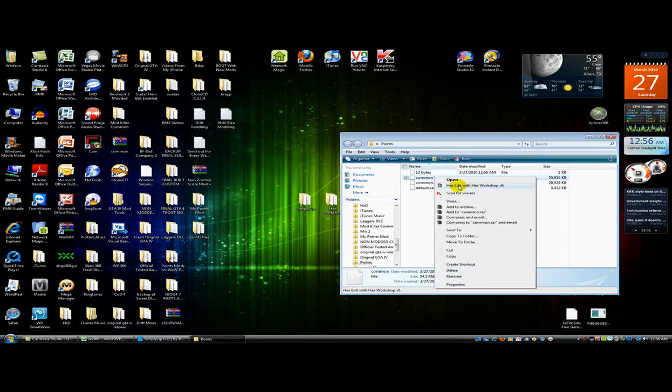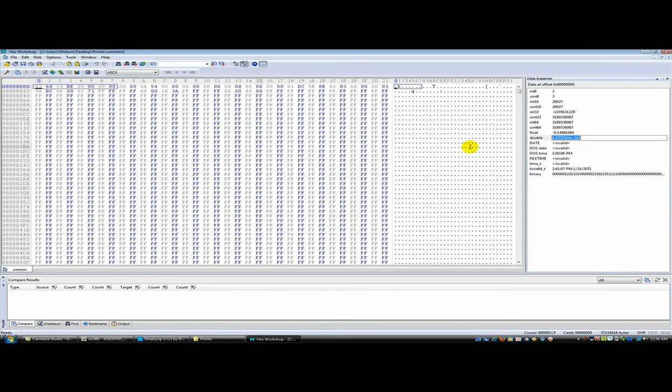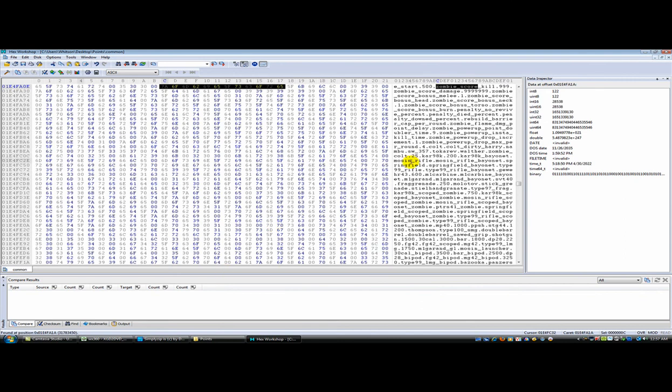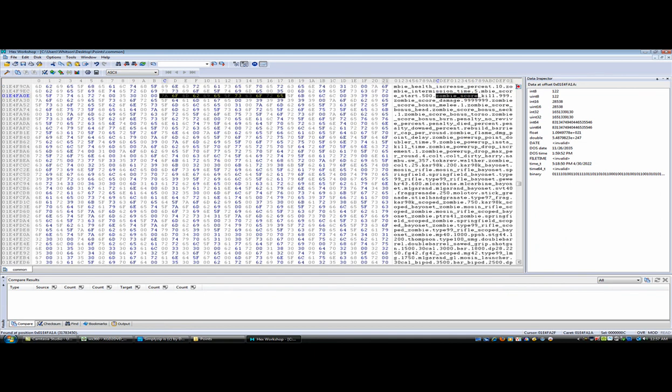Right click and open that in Hex Workshop. Press Control F, make it a text string, and type in zombie_score. Yours shouldn't be modded. Leave the start at 500, that's not going to change. Then zombie score kill.